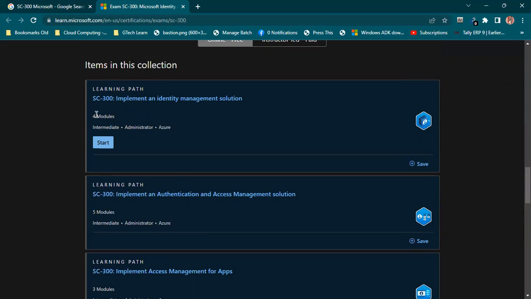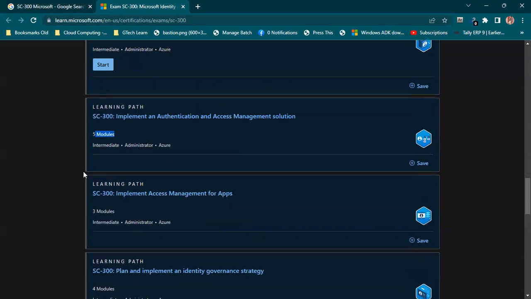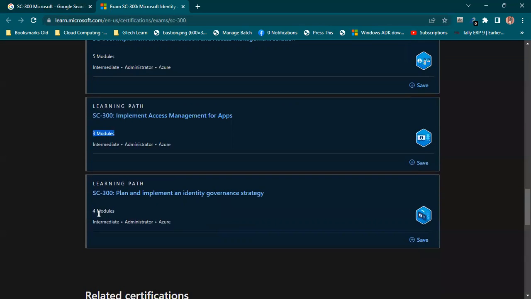And also you can see in each and every learning path there are different modules present. You can have multiple modules in each and every learning path, which you can utilize in order to prepare yourself for the examination. And you can learn the things that are related to the SC-300 examination over there.